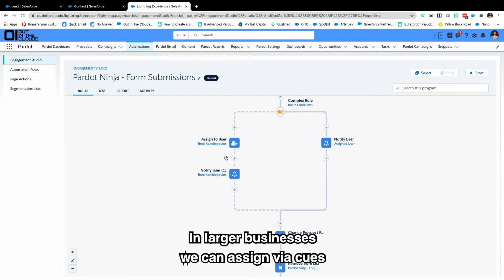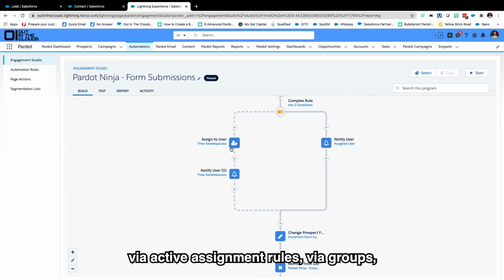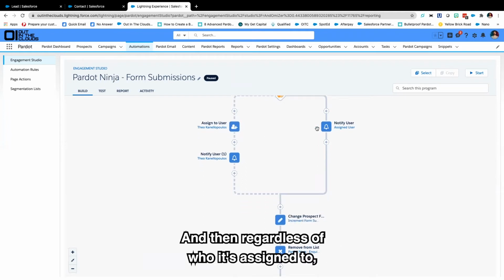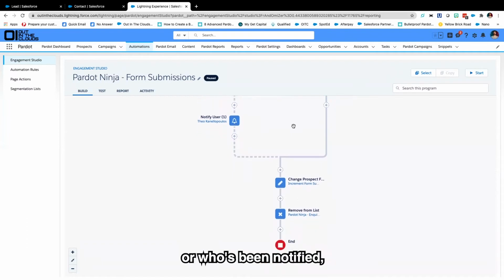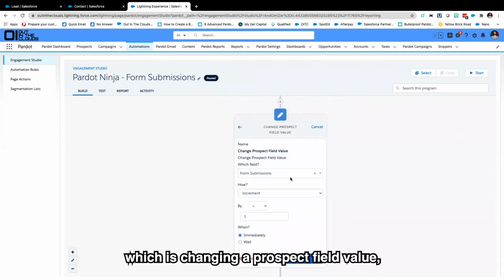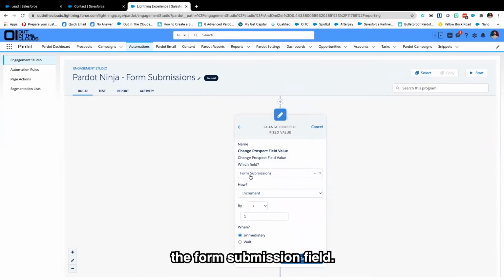In larger businesses, we can assign via queues, via active assignment rules, via groups. There's many different ways that you can talk to your Pardot partner or your Pardot admin about when it comes to this stage. And then regardless who it's assigned to or who's been notified, we're adding this step in, which is changing a prospect field value, the form submission field.